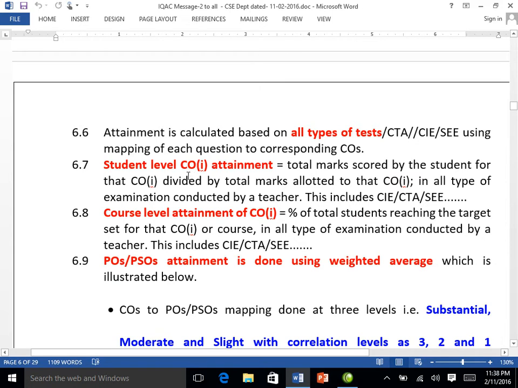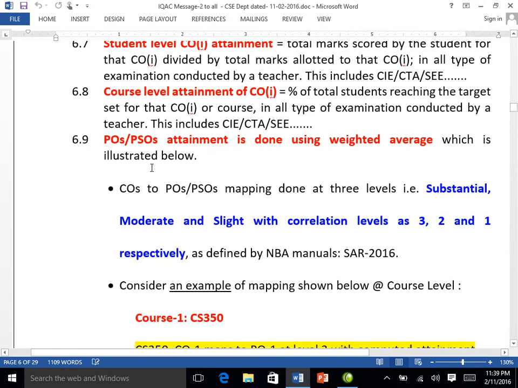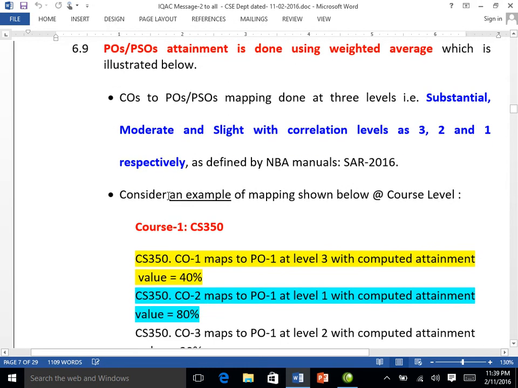Having measured the attainment of course outcome at student level and also at course level for all the course outcomes by referring to 6.7 and 6.8, now let's look into how exactly program specific outcomes attainment is done, using one of the strategies, weighted average, followed in our institution. Now let's look into this.